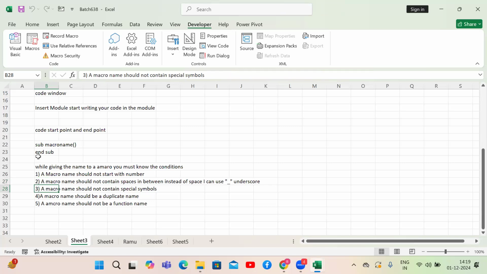A macro name should not contain special symbols like dollar, percentage, exclamatory, ampersand, asterisk. No, not accepted in the name.